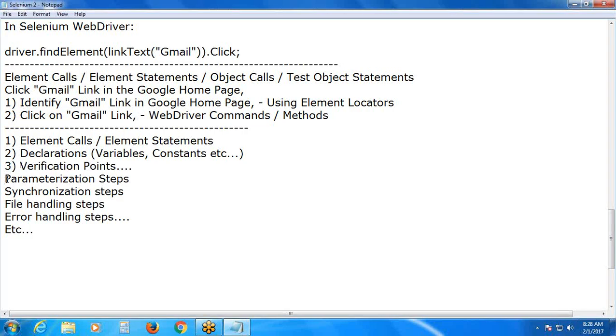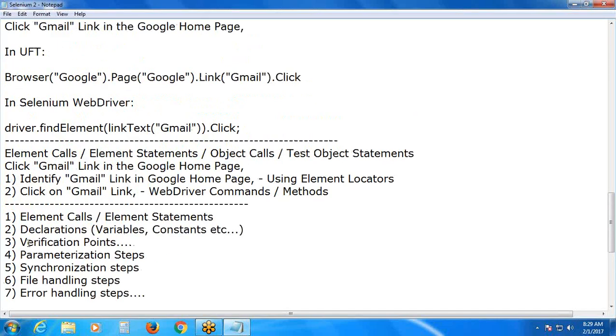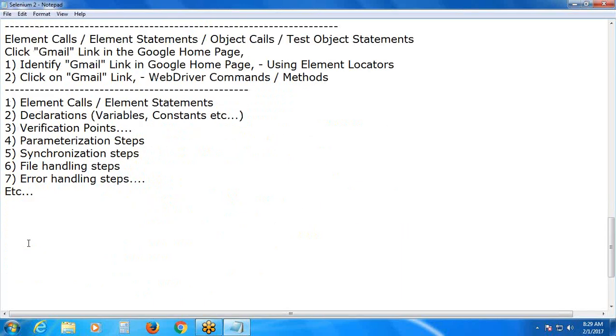But here there are no checkpoints, only verification points. But if it is UFT, you can use checkpoints or VBScript conditional statements. Observe Srisha, any confusion? Not responding. No, sir.